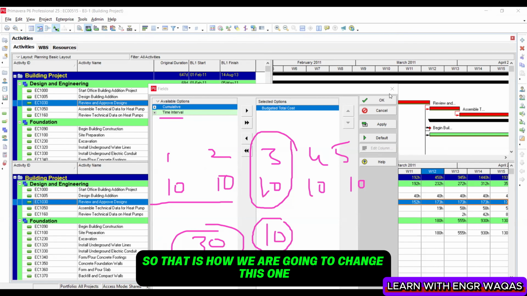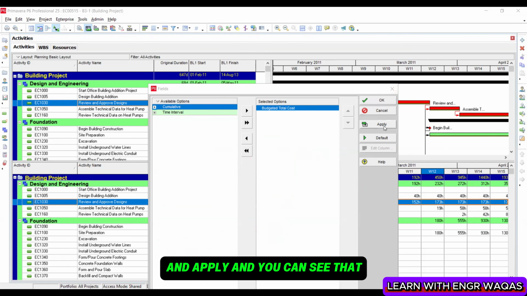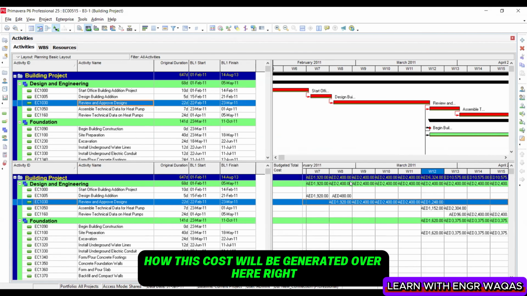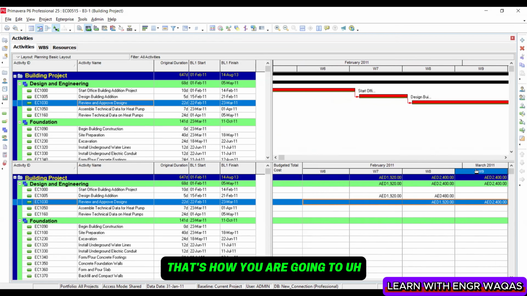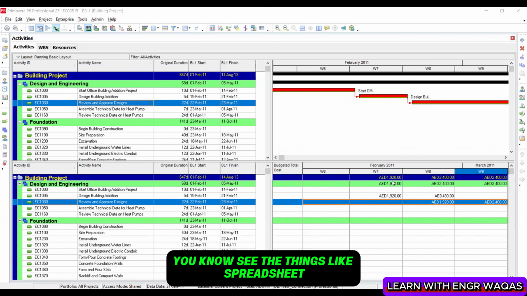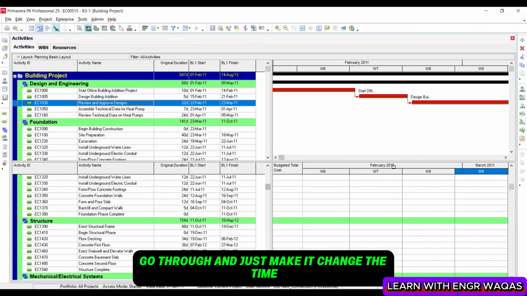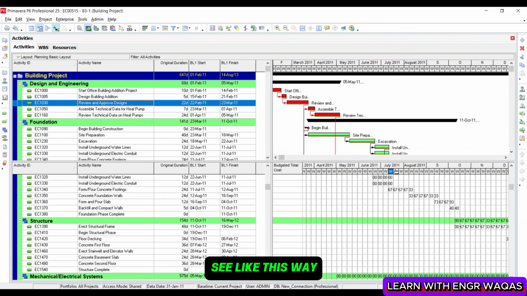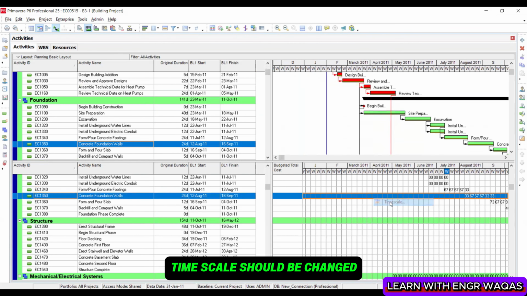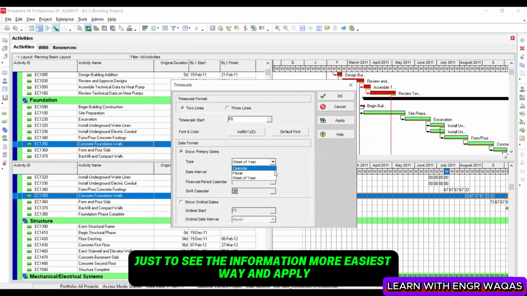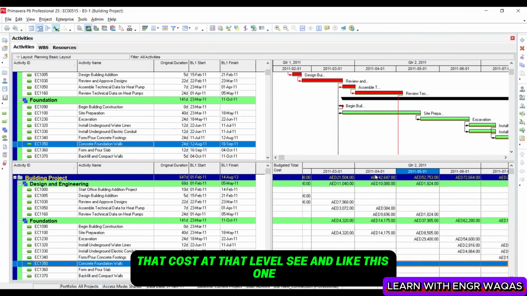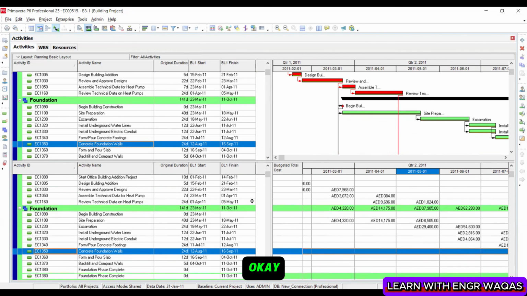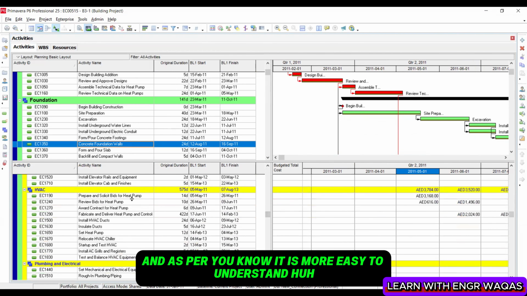You understand? So that is how we are going to change this one and apply, and you can see how this cost will be generated over here, right? So these are the basic things. That's how you are going to see things in the spreadsheet. It's easy to understand. Just change the time scale to a quarterly basis, to see the information in an easier way, and apply. That is how it samples the cost at that level. And it is easier to understand.